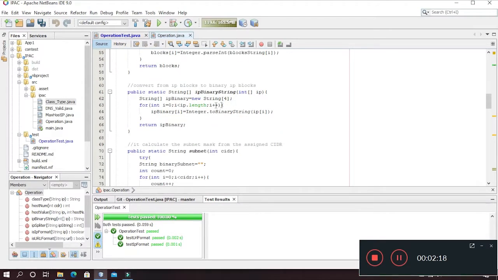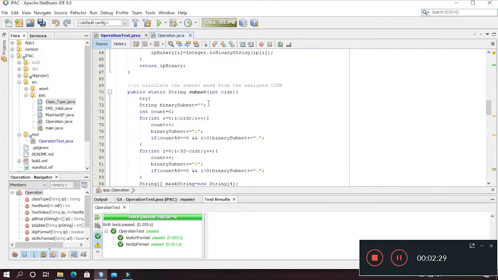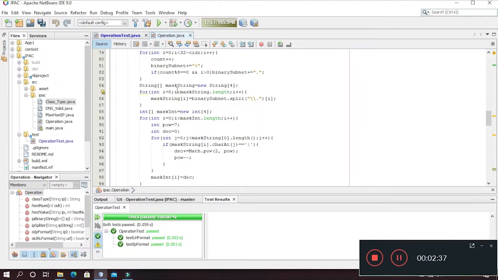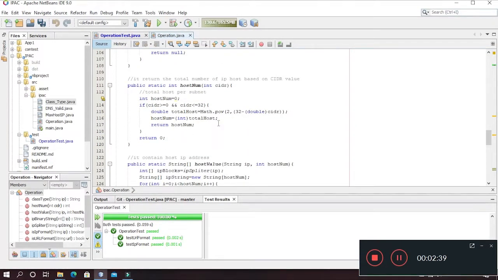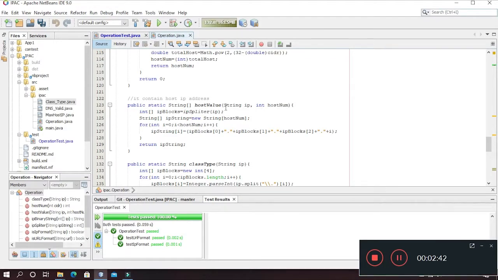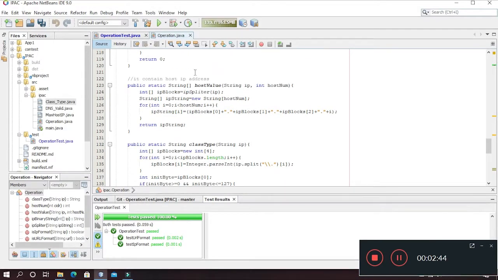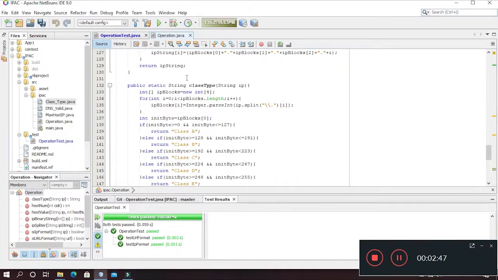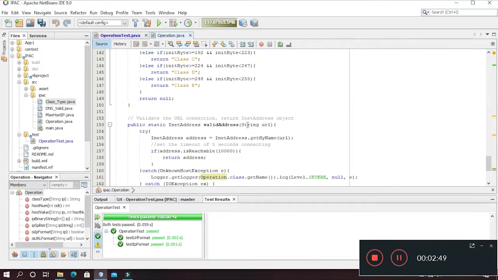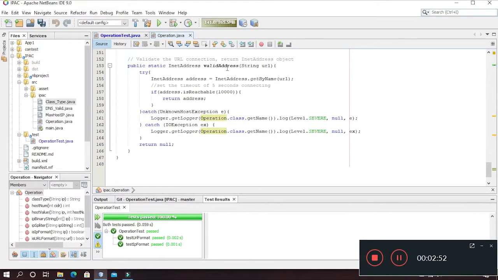Then IP binary string. It will calculate the IP blocks into a binary value, and then it will return a string array. And then subnet, it will calculate the subnet based on the CIDR. It will return a string value, and then hostname, it will return an integer value. Host value, it will return a string array. Class type, it will return a string. And then the last method, it will return a net address object.